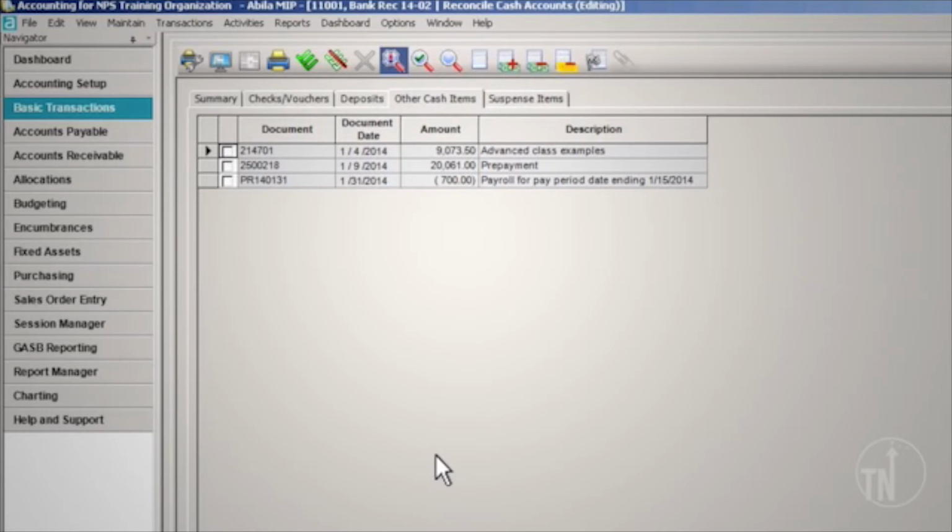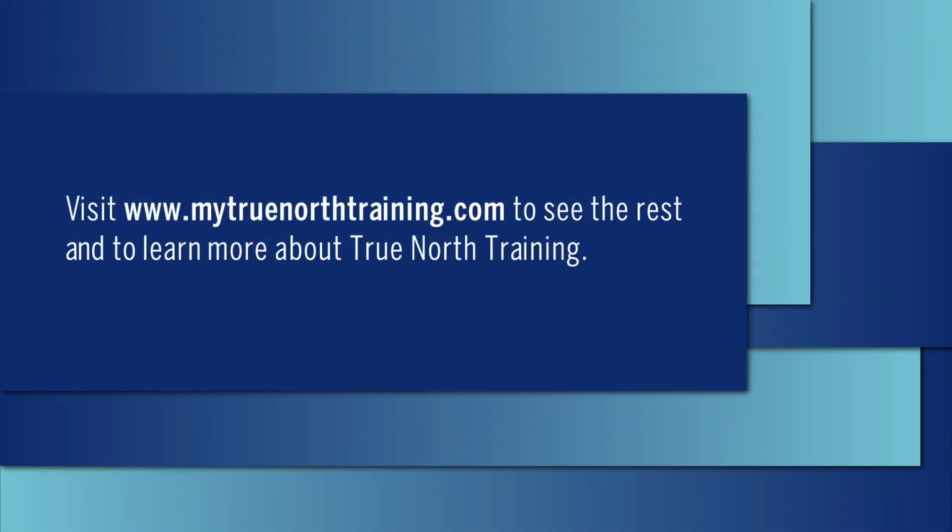In the first column, select the items that have cleared as shown on the bank statement. Click in the checkboxes to select or clear individual items. There are ways to speed up the process.